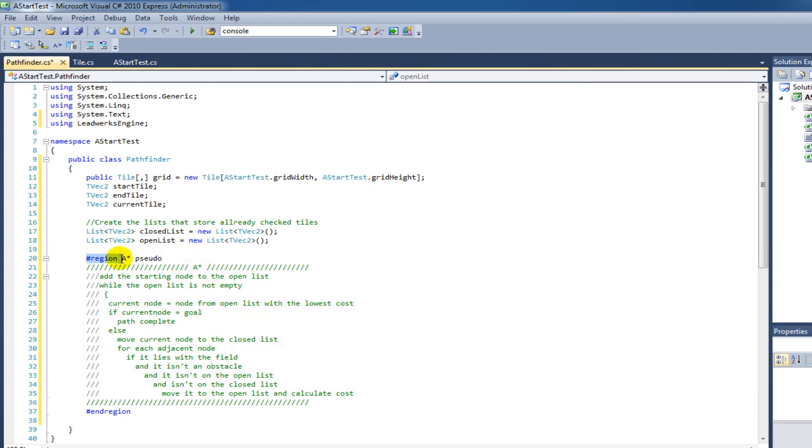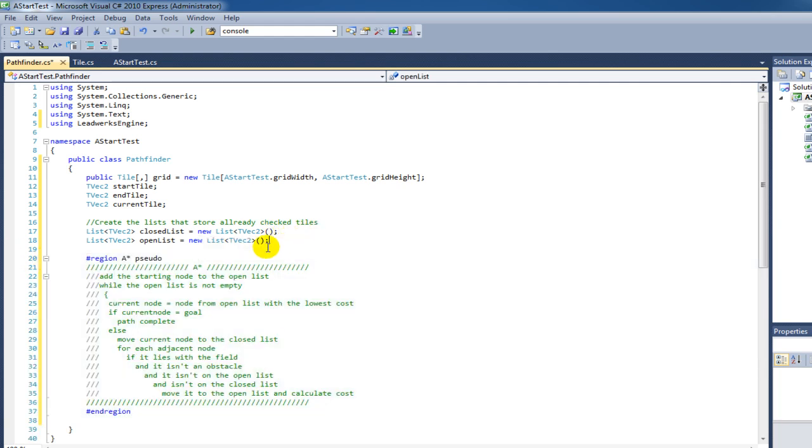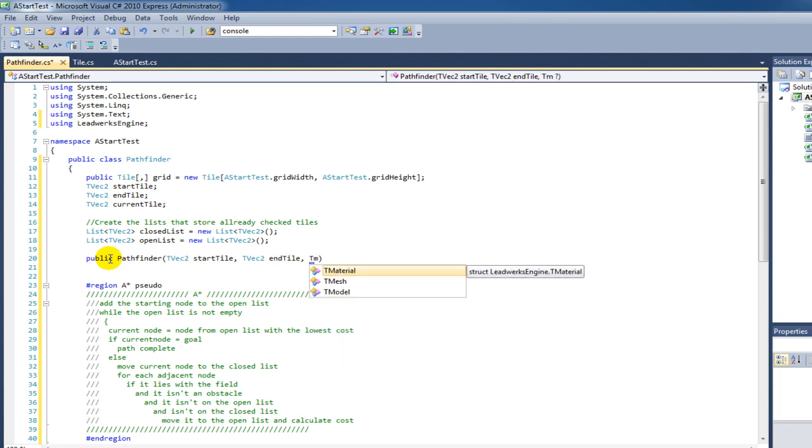In case you didn't know, this region and end region is really useful for closing a part of code. Okay, let's start by making a constructor. Every time we make a new Pathfinder object, we're going to say public Pathfinder. We want to give it a start tile and of course an end tile. Do we want to give it a cube? No, we do not have to give it a cube.